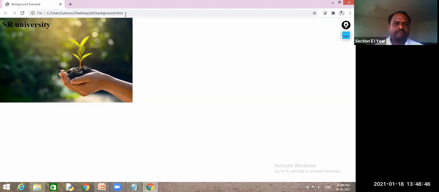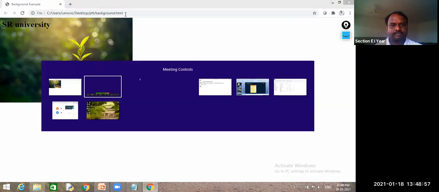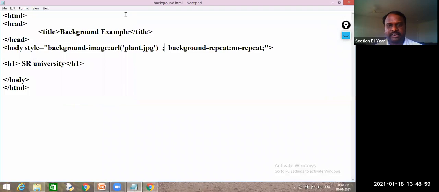Here one more facility is also available: you can repeat this image horizontally also, meaning the X dimension. Let us see; if I write a value, then you can understand. No repeat means it never repeats, neither in the X direction nor in the Y direction. If you want to repeat in the X direction, write repeat-x. Can you see this one?